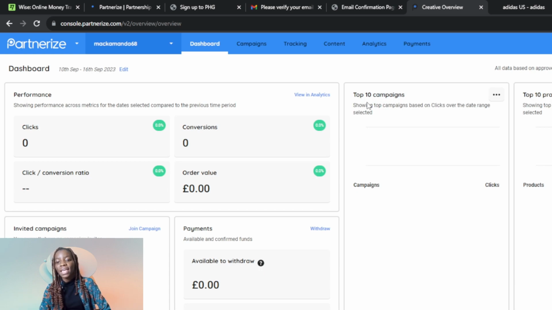PartnerRise is a fantastic affiliate marketing website where you can search all of the brands that offer affiliate marketing programs or services, and then you'll be able to partner with these brands as an affiliate marketer on PartnerRise. So PartnerRise connects affiliate marketers to affiliate marketing brands. Simple, right?